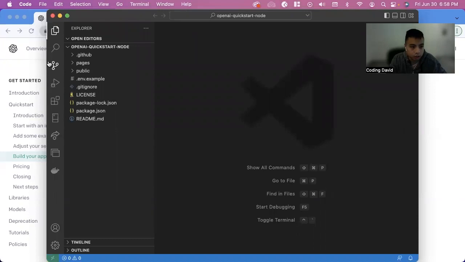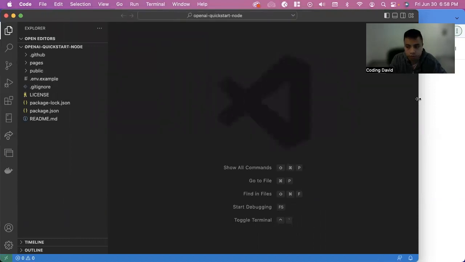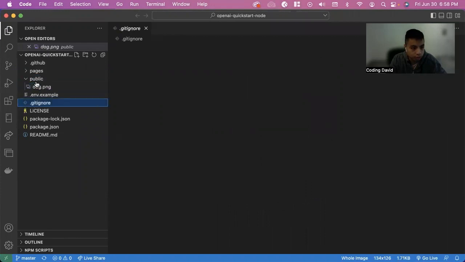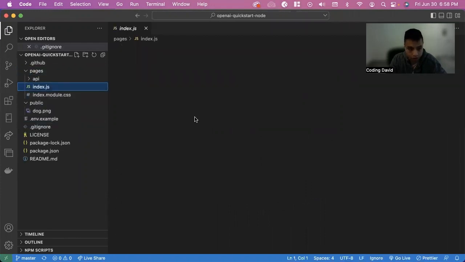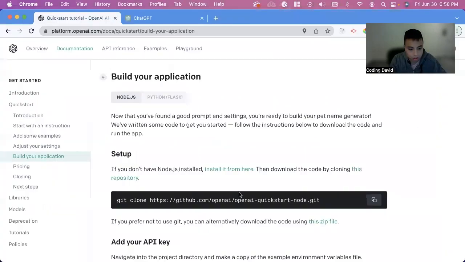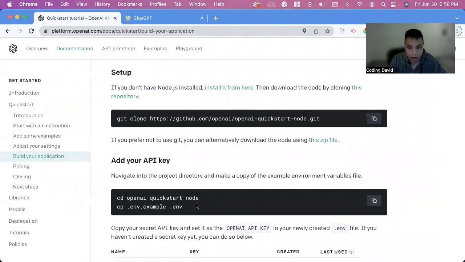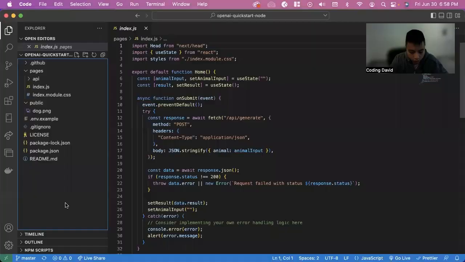Great. So now what we have here is the starter code for our application. So we can go back to here. So now we want to do our API key for this. So we can copy this, go here, open your terminal.